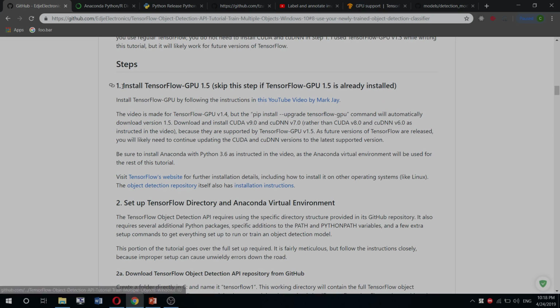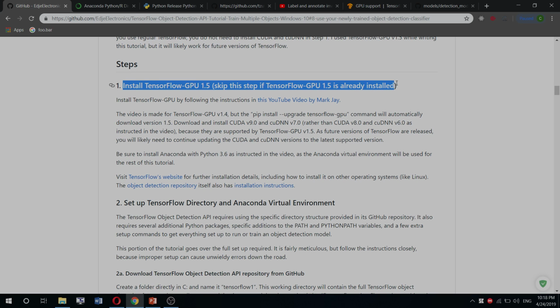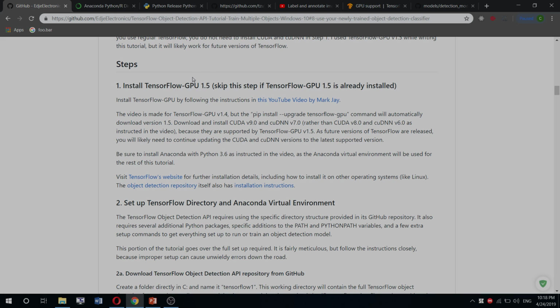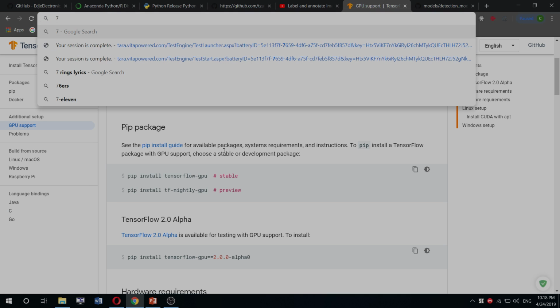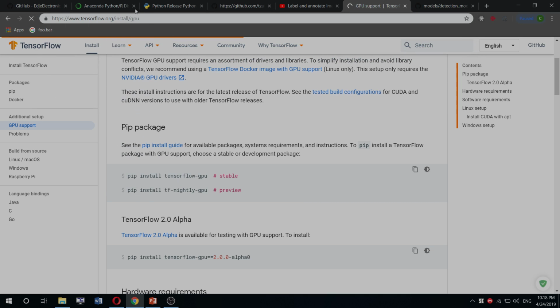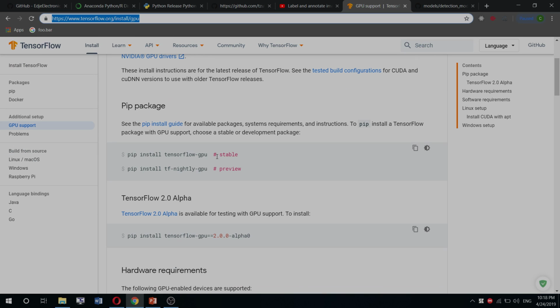So first of all, the first step that you will see is that you need to install TensorFlow GPU 1.5, and for that you can go to this link. This link will be in the description. Sorry about that. So this link will be in the description.